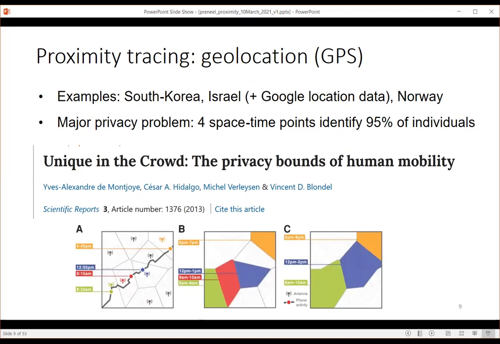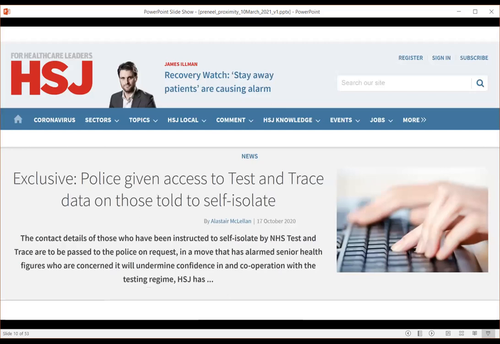In spite of this, South Korea used location, Israel did. You may know that in Israel, they also used Mossad because they're very good at spying on people, and they had a very good technology to find out contacts. And then they also asked Google for help. And also Norway had an app which used location data. Of course, privacy researchers and security people, we warned the government that if you build such a system and if you automate it, it will be abused.